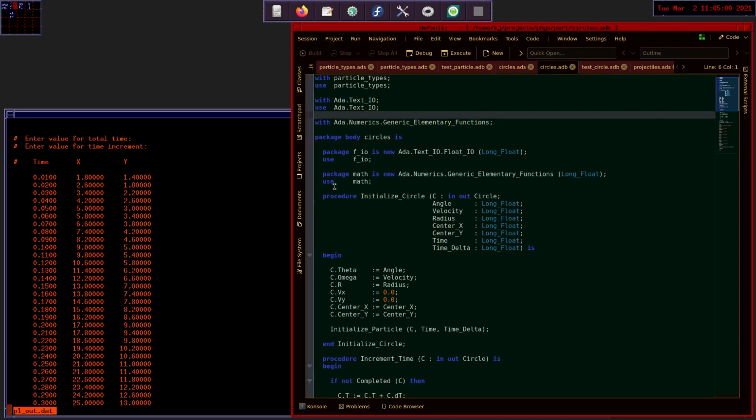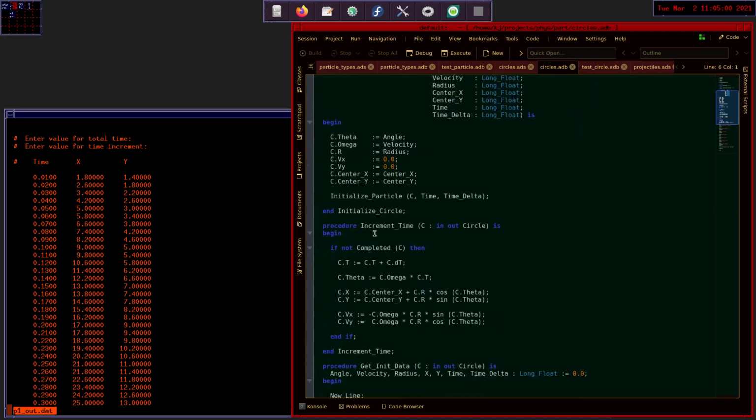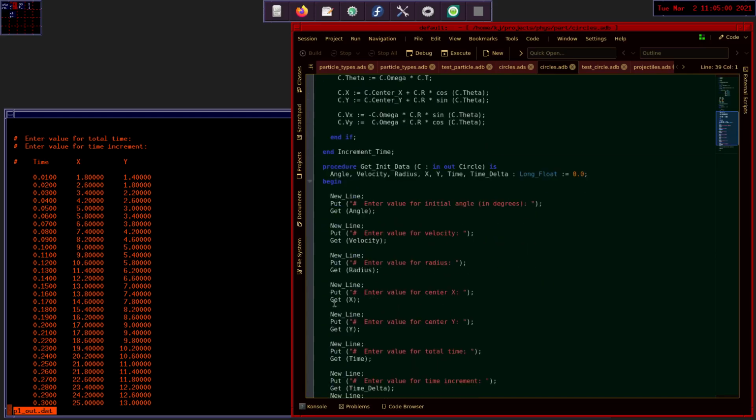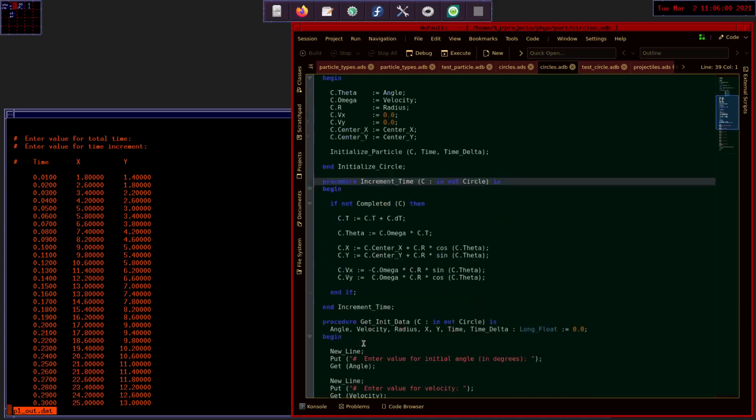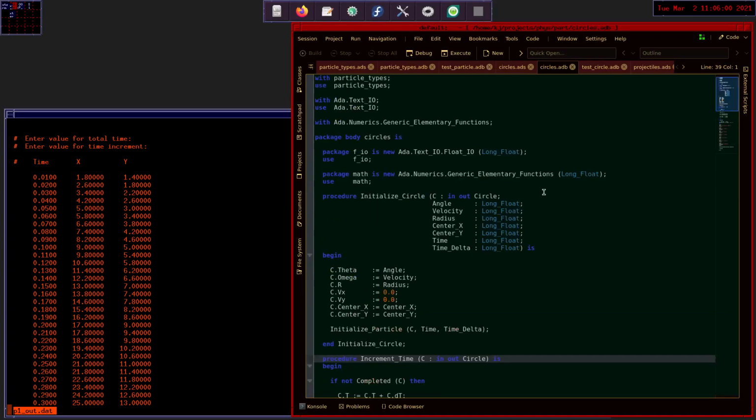So then again, the work is done here in our package body. The initialize function will initialize all the data items that are unique to a circle, and then it will call the top level initialize particle method for the rest. And the work gets done here in increment time. If it's not completed, we add the time increment to the total time. Then we compute the new angle, the x and y values of the particle, and the x and y components of the velocity. Then for our get init data routine, we prompt the user for all the additional data, and then we just call the initialize routine.